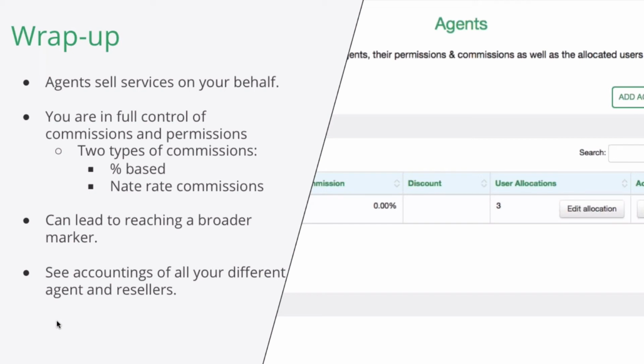Implementing this can lead to a much broader market, and you can also have greater promotion opportunities through this. And lastly, you can see accountings of the different agents and resellers. We also saw from Lisa how we can implement this feature, how we are able to take bookings. And then lastly, we saw how to read the different reports.